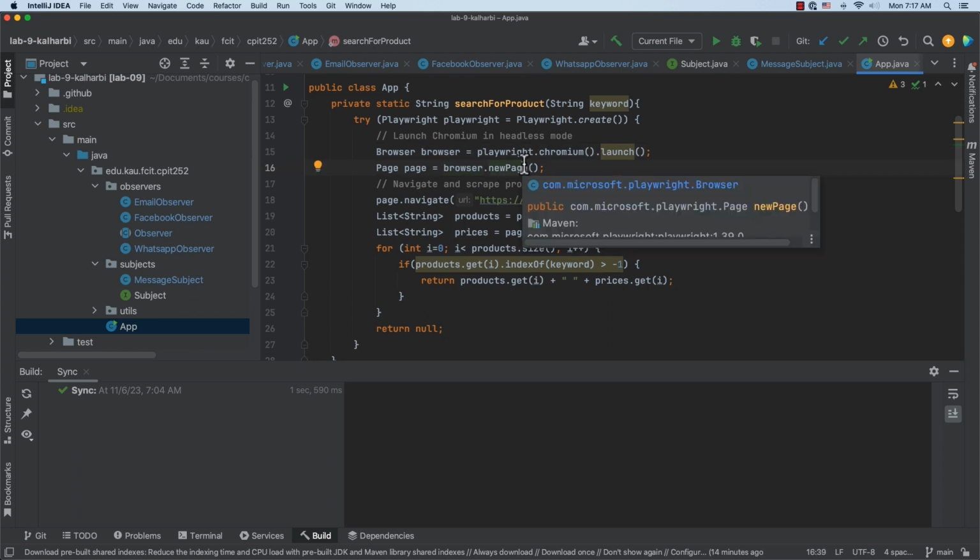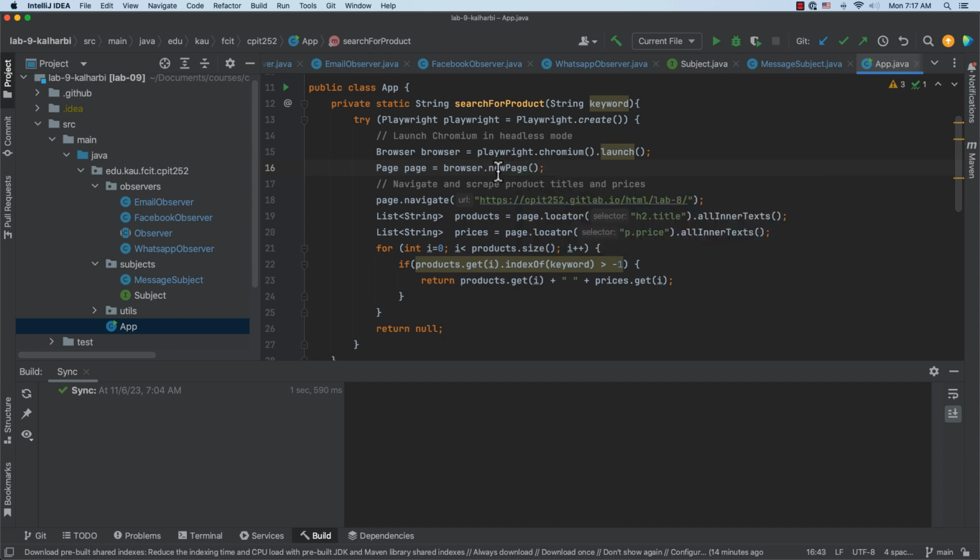So we'll create a new page here. This is like creating a new tab, and then we navigate to the URL. This should be lab 9. I'll make sure that I fix this so you don't see it. So lab 9. We navigate to that URL, and then we try to extract all the product titles.